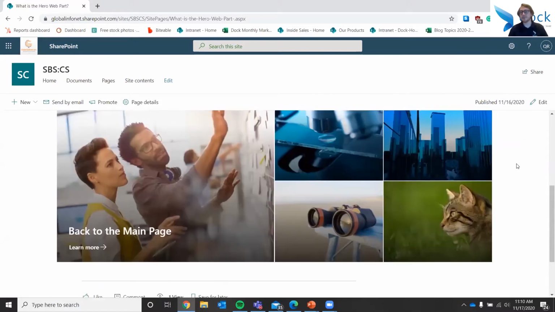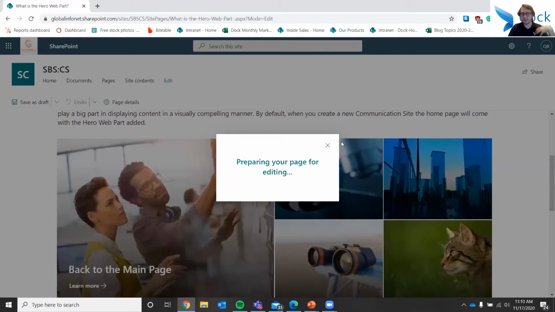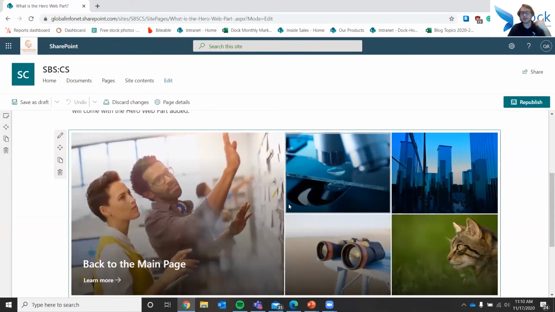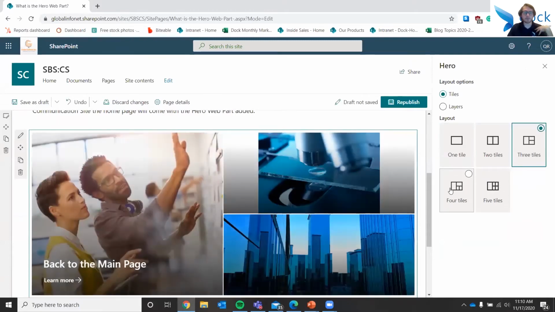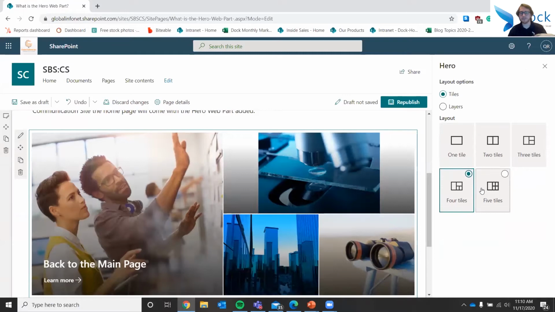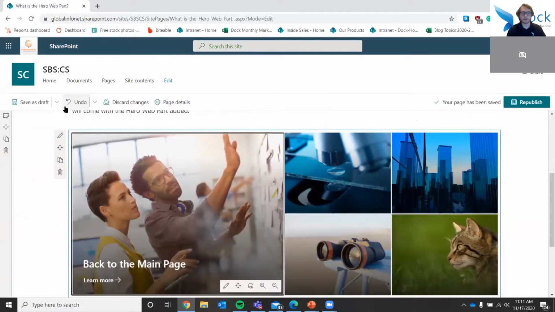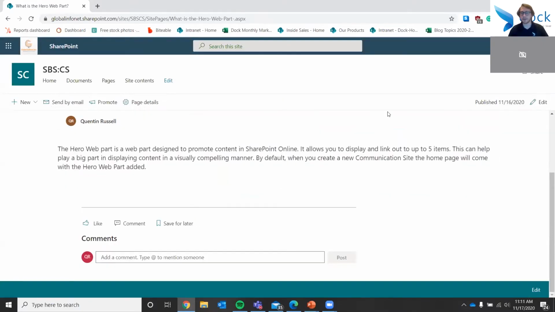Basically, this is the presentation aspect. It looks really nice. As you can see, it's got that 5 layer. There's 5 different ways you can link out to it, but you are not limited or confined to just that 5 part. You can have it be 1 tile, 2 tiles, 3 tiles, really anything that matches the customization you're trying to do on the site. So what we're going to do is move that up, and we're going to discard the changes because we don't want to change this right now.